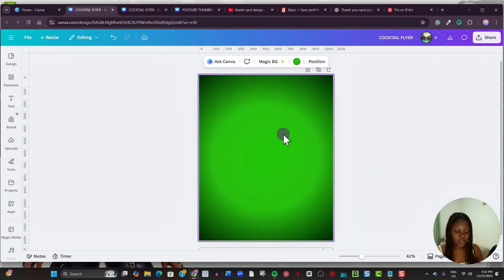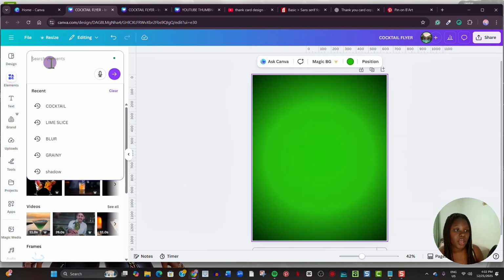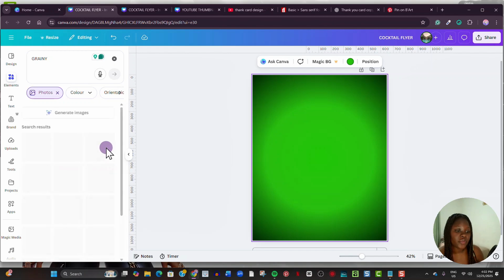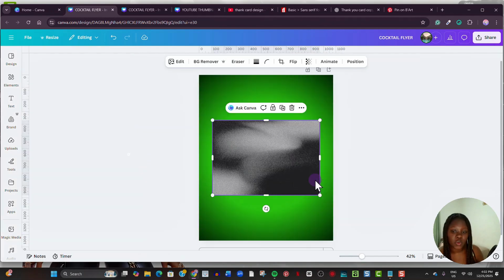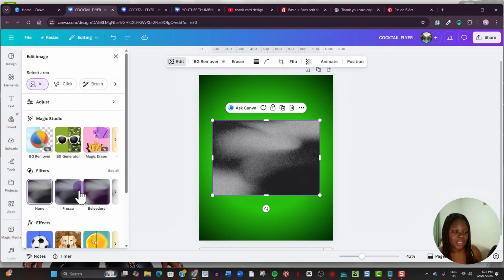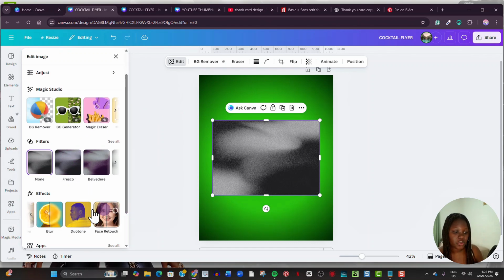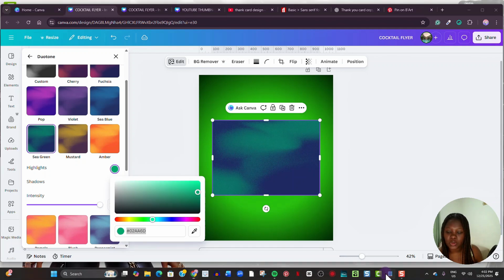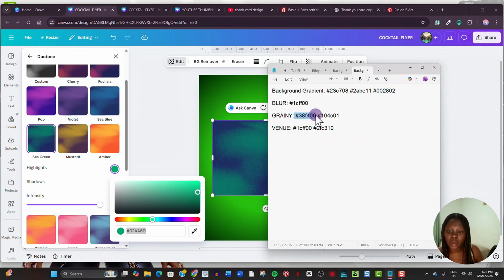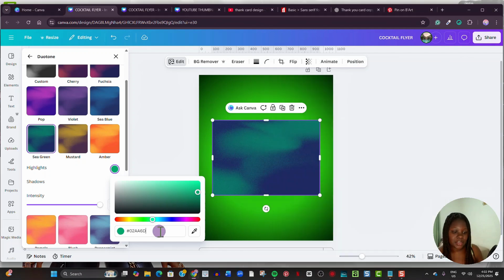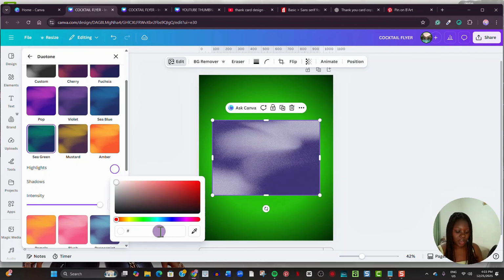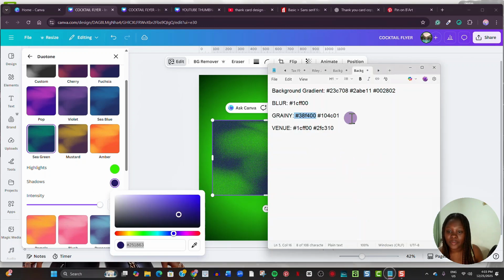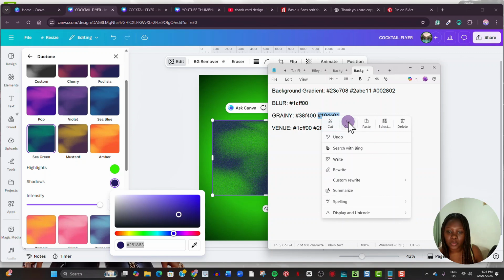Now I'm going to add some texture to the background. So on the element, I'm going to search for grainy. And on the photos, I'm going to select this one right here. And I'm going to edit this a bit. So I'm going to go to dual tone. I'm going to select this one right here. And I'm going to put in my custom color that I want. Again, this is the color code. So if you're thinking of recreating this design with the exact color scheme, you can definitely steal these custom colors that I use.